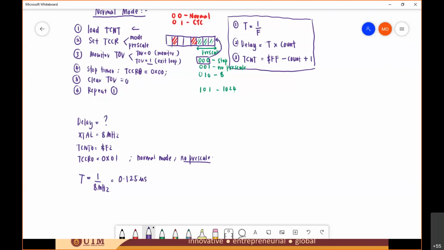Now you're going to find what your delay is. You don't know your delay. T you know. Now you're going to use equation number 2. Delay equals T multiplied with count. T you know is 0.125 microsecond. Now you're going to find your count. Count we don't know. How to get the count? From equation 3, which is TCNT equals FF minus count plus 1.